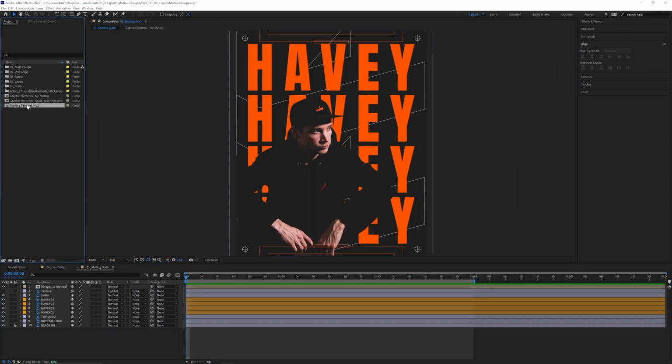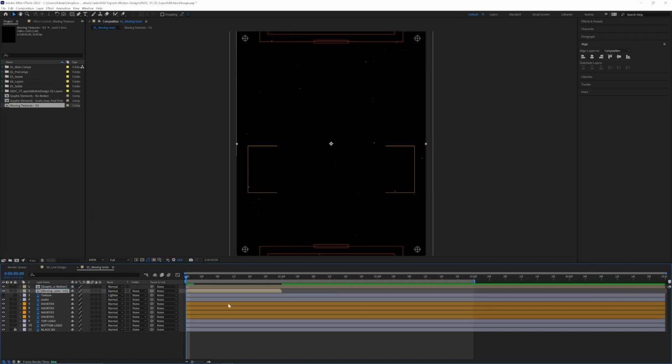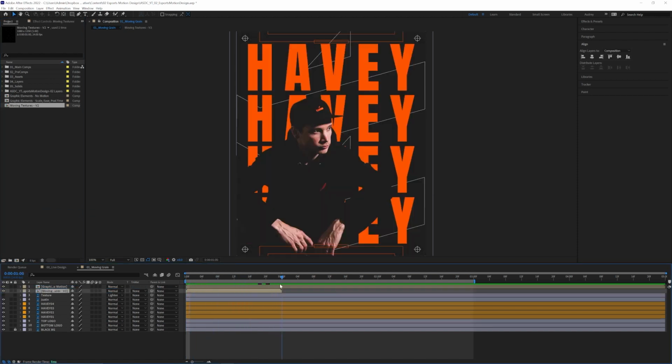Now we'll take that pre-comp and add it to the main design comp. We made the texture loop at 1 second and need to have it repeat on its own. So pay attention because this part matters to make it work properly.